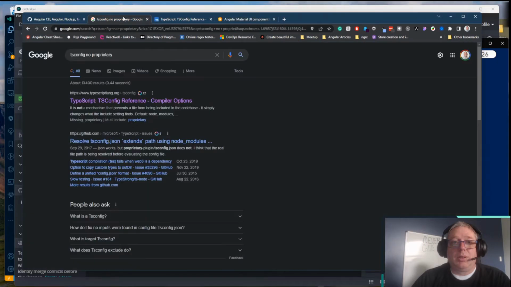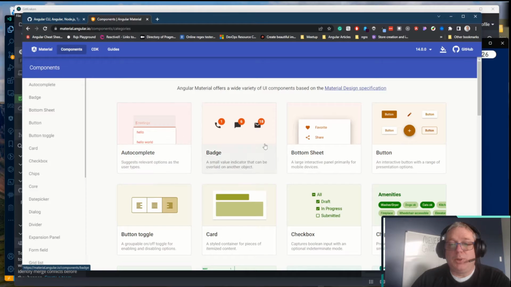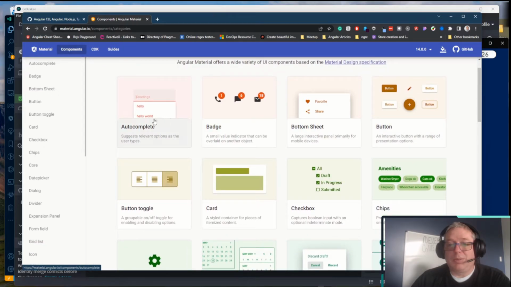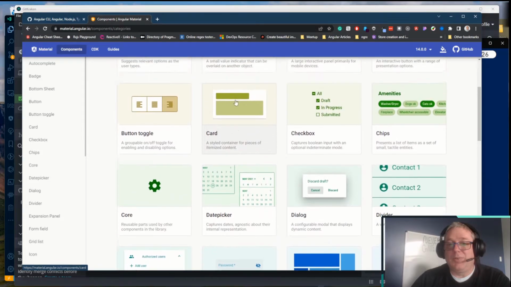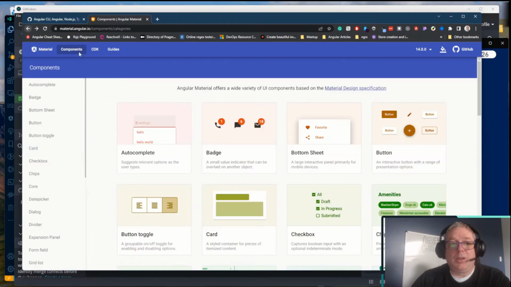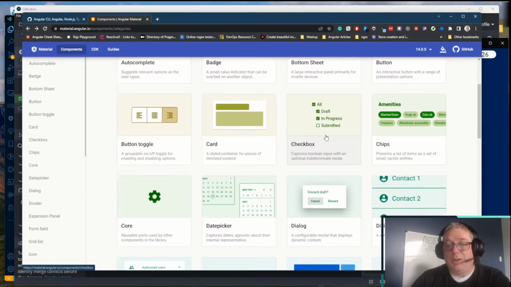Close that. And Angular Material has a whole bunch of nice components. You'll notice that they've got all sorts of great stuff. Cards, we'll be using a card to make our stuff look better. Our checkboxes will look a lot better.